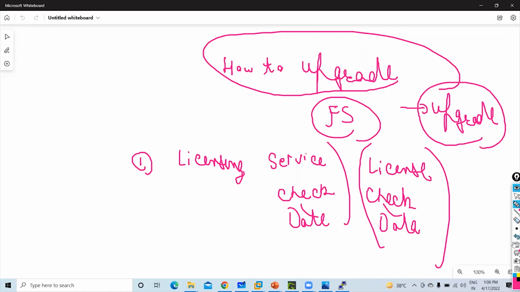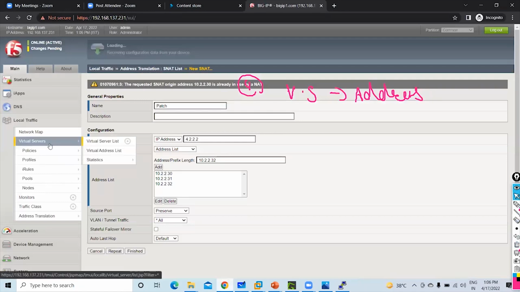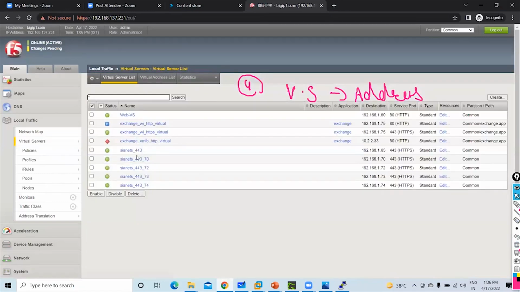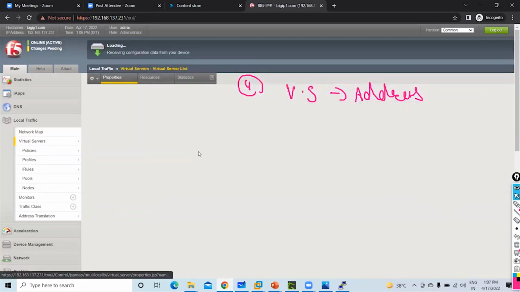Another important scenario, the fourth interview question, is: what is the difference when you create any virtual server? What is the difference between addresses? So when I open this, I will show you. When I go to virtual server, let me open any virtual server.